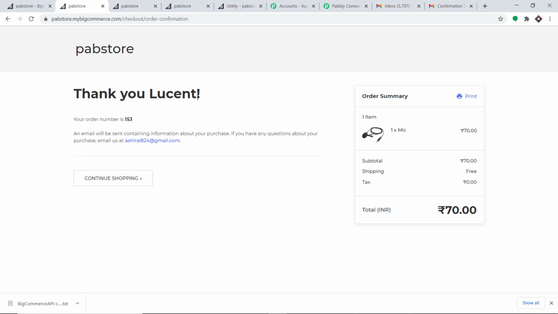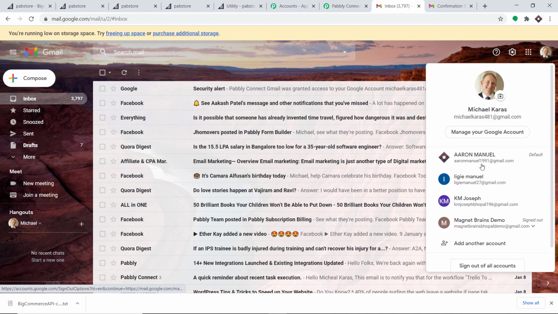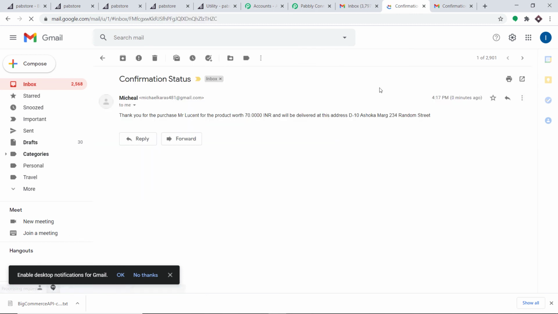So let's visit Lucent's email account, so we can see whether he has got the data. So I think this is the one. No, this is not the one. This is the one. So this is Lucent's email account, and yes, there is an email and it reads the subject as confirmation status. The message is from me and this is my email address, and the message reads as thank you for the purchase Mr. Lucent for the product worth 70 INR and will be delivered at this address D10 Ashoka Marg 234 Random Street. Excellent. So our integration is working absolutely fine. This means anytime a new order is made in BigCommerce, it will be reflected as a message via Gmail.